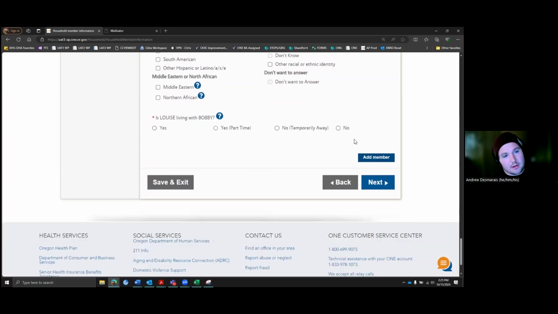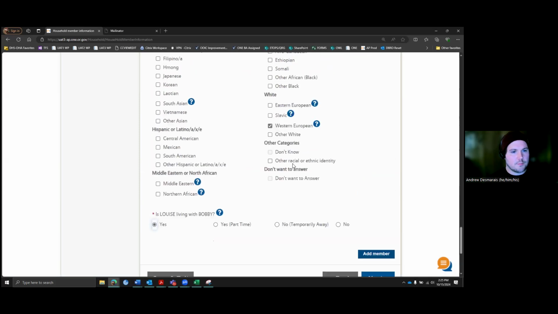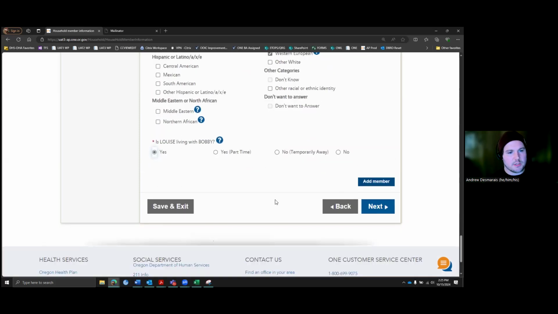And then when we've added an additional household member, it'll ask if that person is living with the first household member. So you can say yes, yes part-time, no temporarily away, or just no. So we're going to say yes for the purpose of this application. And we're just going to say this is a 2-person application. So we'll be done adding new household members and we'll click next.